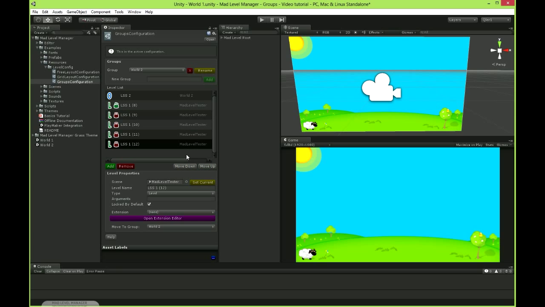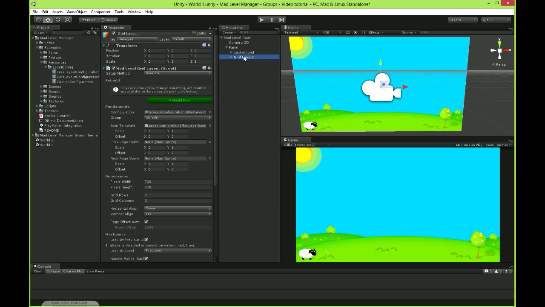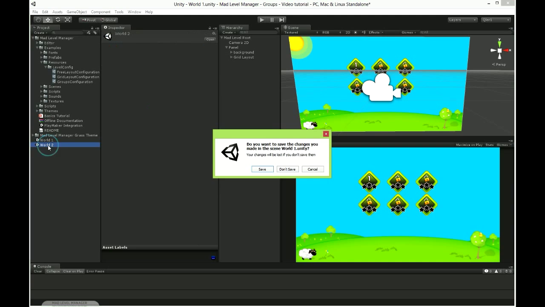When you finish to set your groups, there is one last thing to make them work. Each level select screen has to have selected group to display its level list. In our case, it's World 1 and World 2. In hierarchy view, search for grid layout or free layout, depending on which you are using, and in its inspector, choose a group here. It'll be World 1. Do the same for World 2 scene.